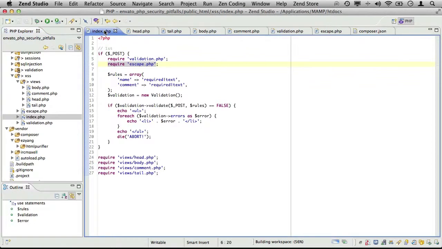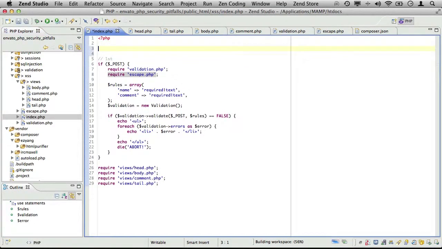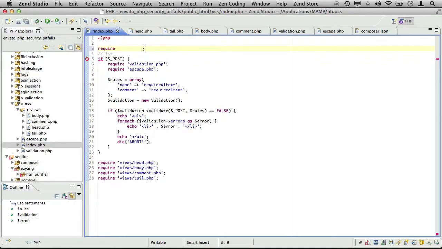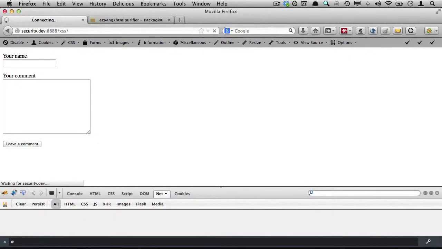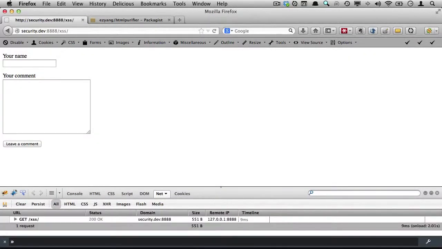And now I do need to require autoload.php inside of here. So we'll just do require, and then like with hashing, we need to traverse up 2 folders, go into the vendor directory and require autoload.php like so. Now let's just make sure we're not getting any errors. I'll just reload this page here, and that looks good. So now we are ready to set up HTML Purifier.